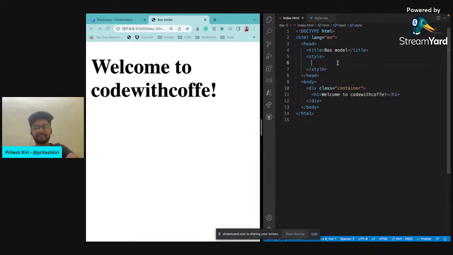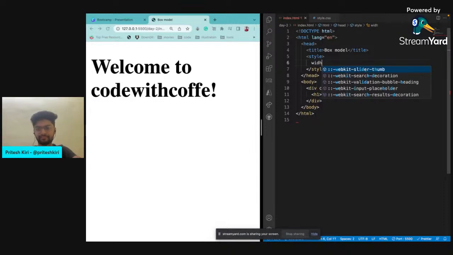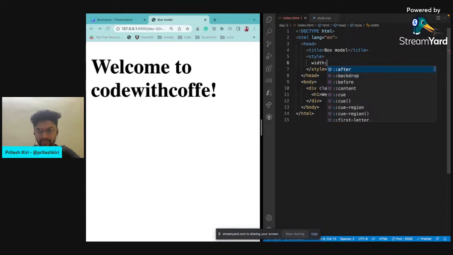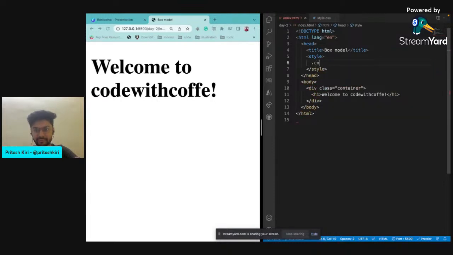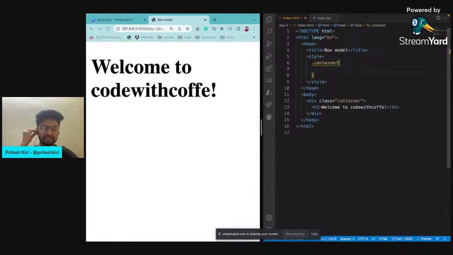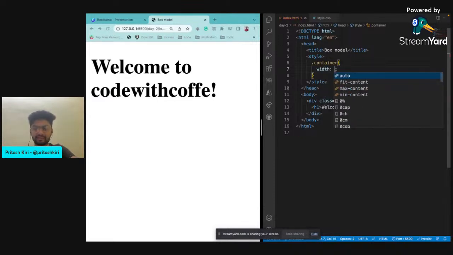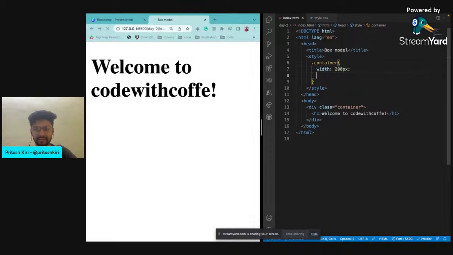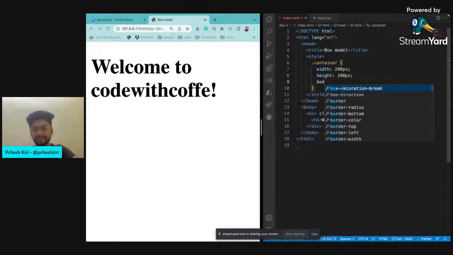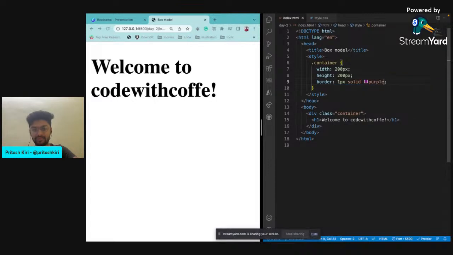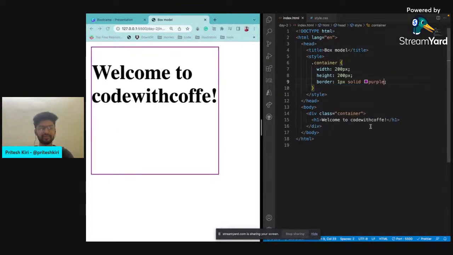I have to give the class name first, I'm sorry. Container, and then I just have to give the properties. Let's say width is equal to 200 pixel and height equals 200 pixel. Simple, right? You can't see it right now, so we have to add a border. Let's say border is 1 pixel solid purple. You can see the border now, right?